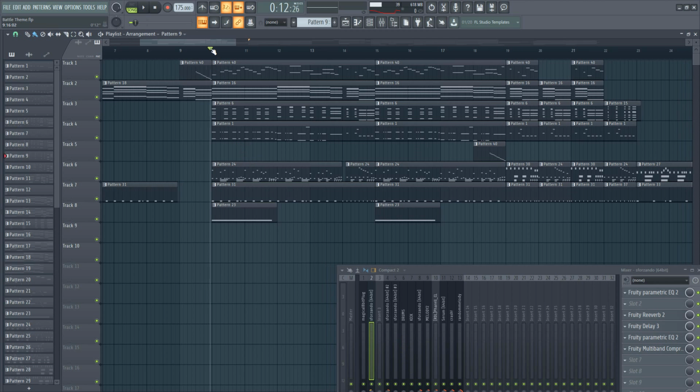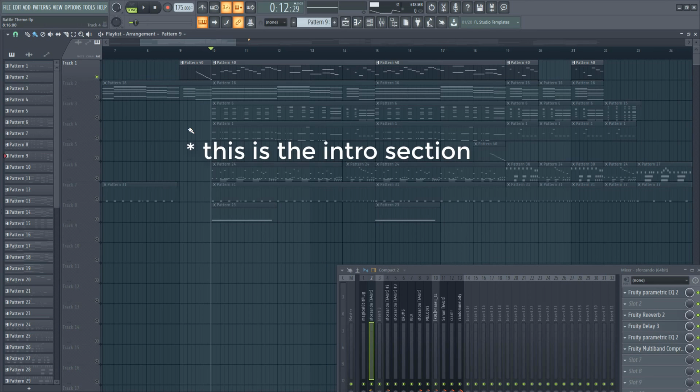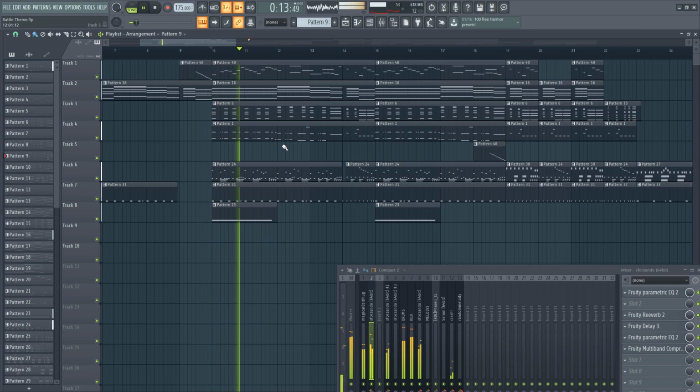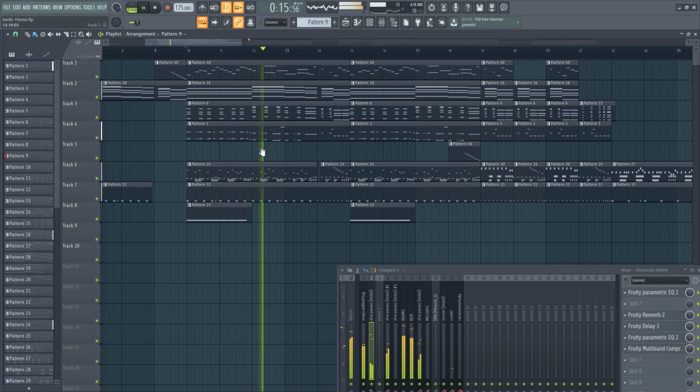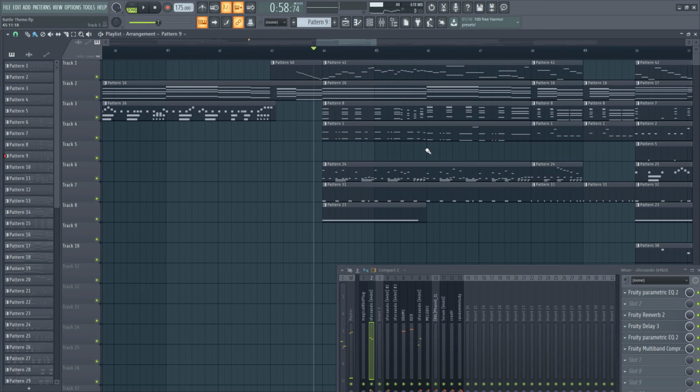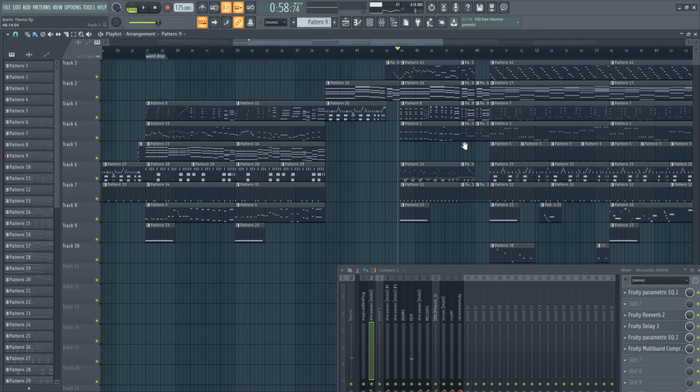Oh, and I forgot to mention that the melody that was kind of sparse here, as I said, I made it an actual melody, so it's a lot faster. And I added this bridge section into this new section that I made.